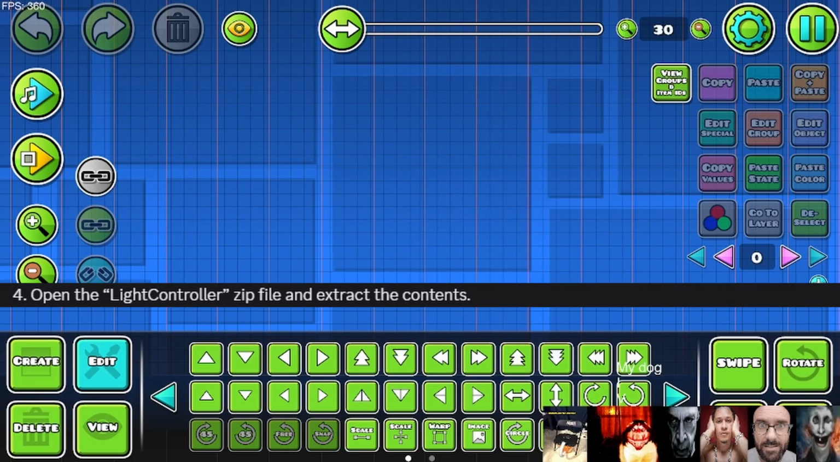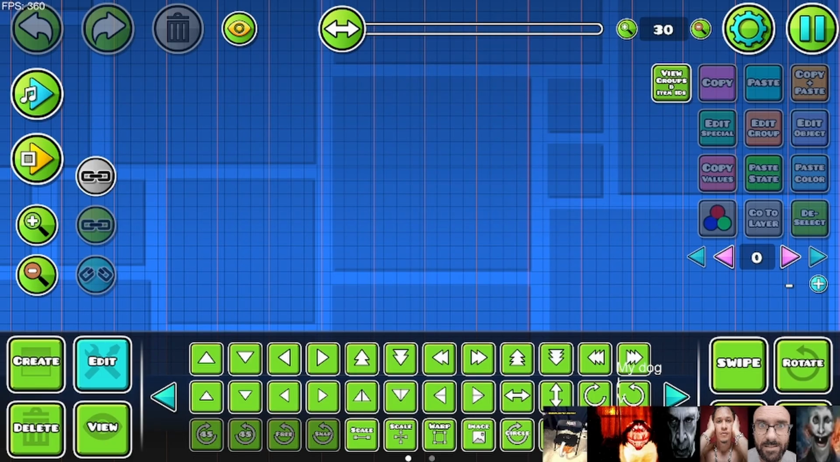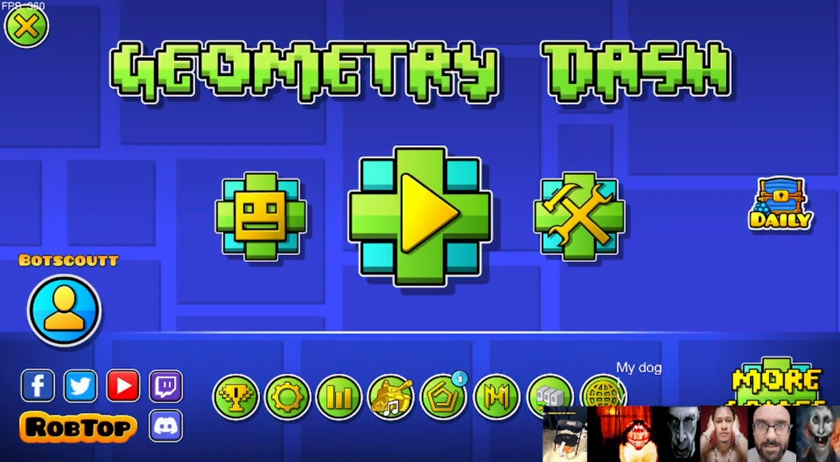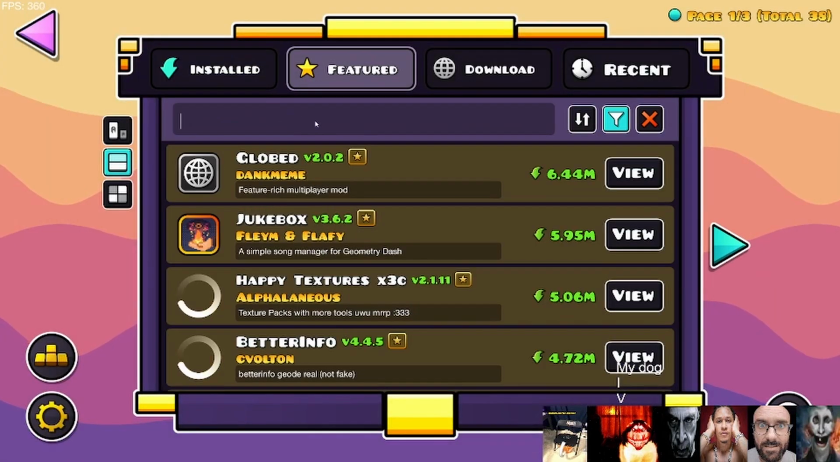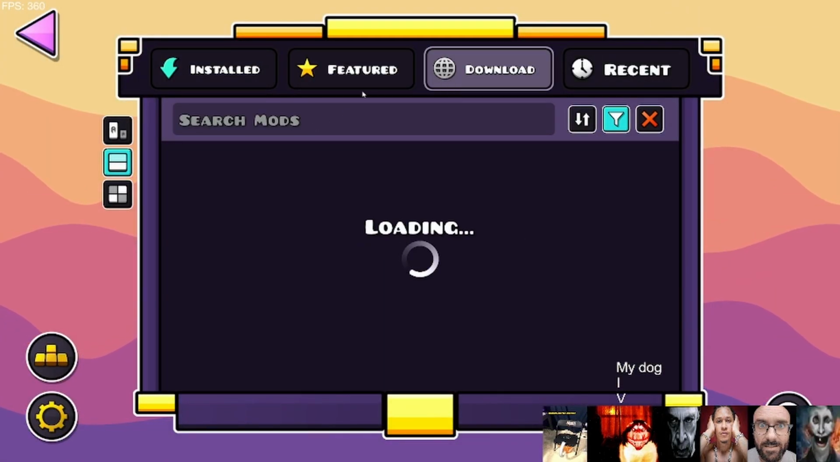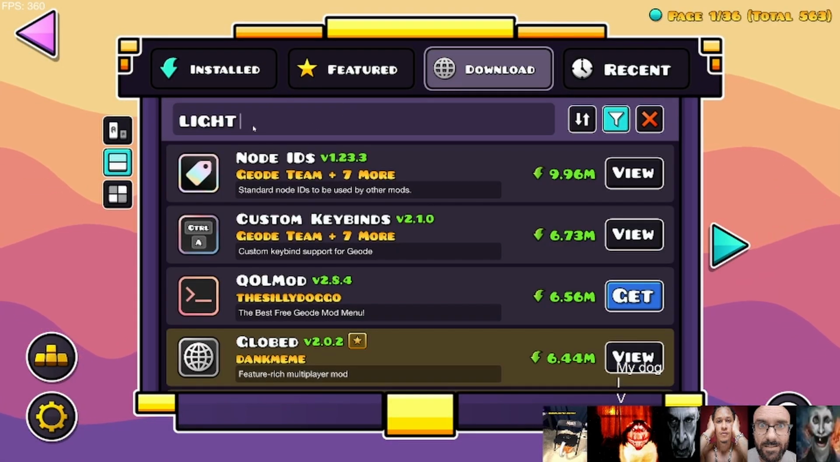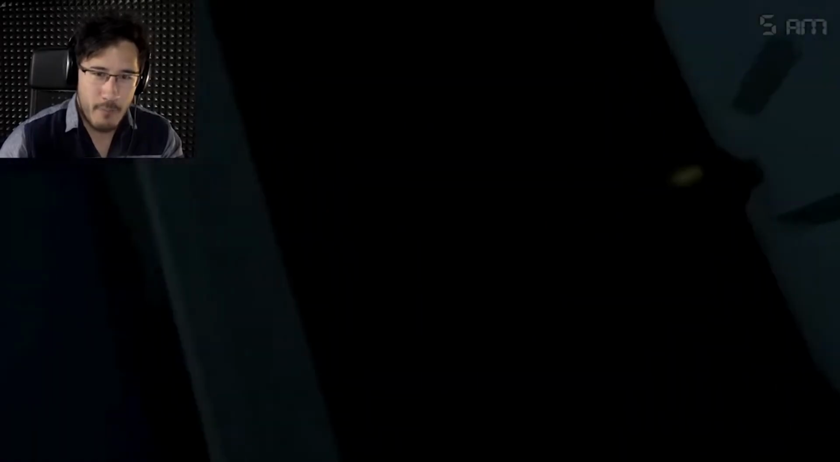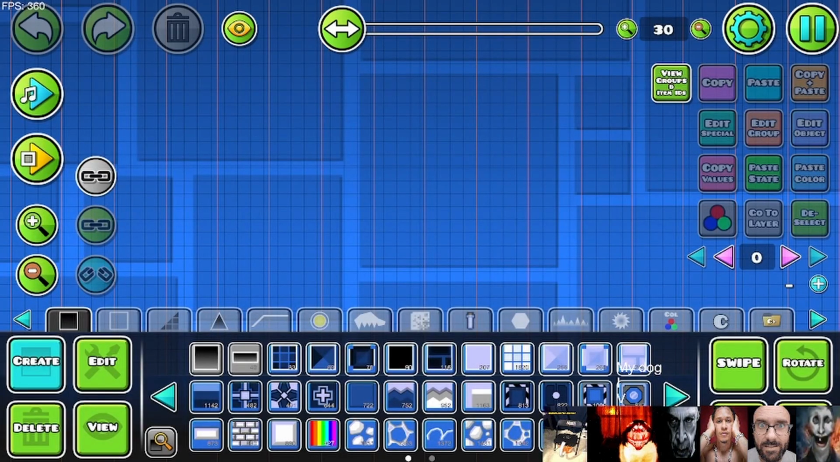Okay. Open the light controller zip file and extract the contents. Are they talking about Geode again? Fine. I can't do anything. Light? Nothing. Light? Flashlight? No, okay, I don't need that. I don't need the flashlight. I'm so confused. Open the light controller zip file and extract the contents.